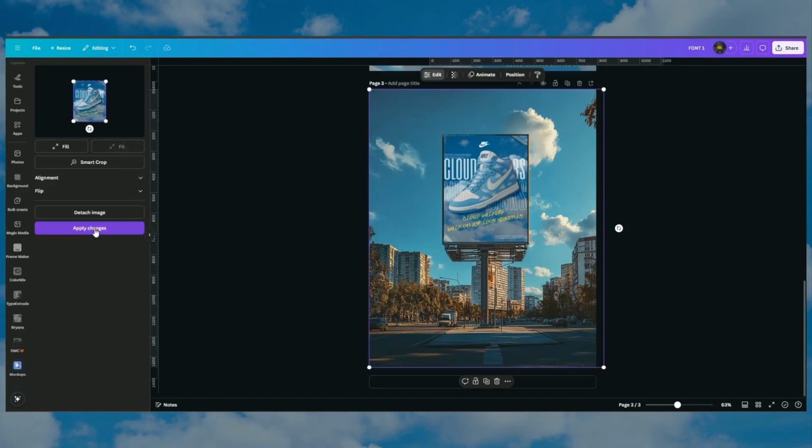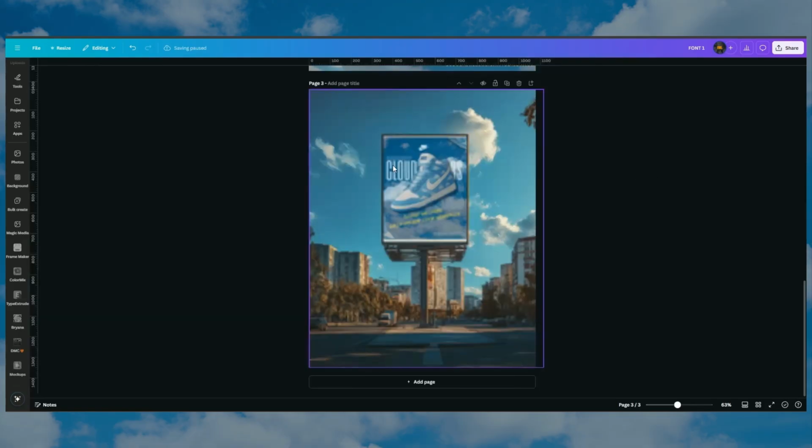Now you can also double click in here to adjust or edit. So if you want to do fit to make sure it all appears, or you can stretch it out and move this around as you see fit. Once you do that, hit apply changes. And there you go. And just like that, you not only have your flyer, but you also have a cool mockup to show off your designs.